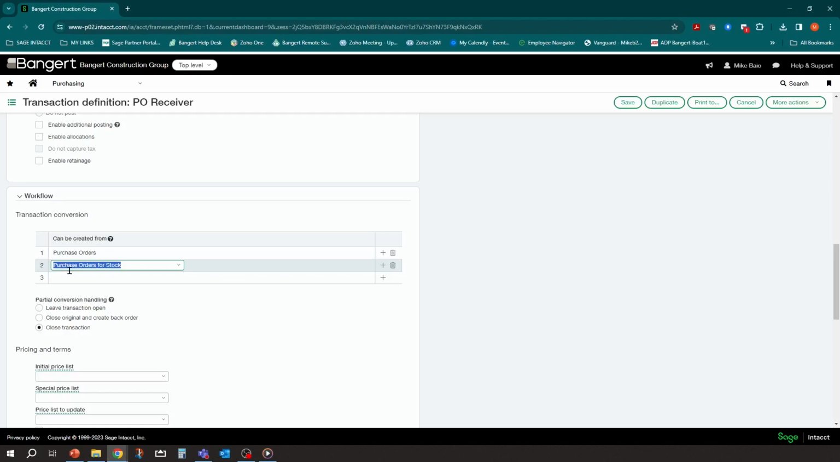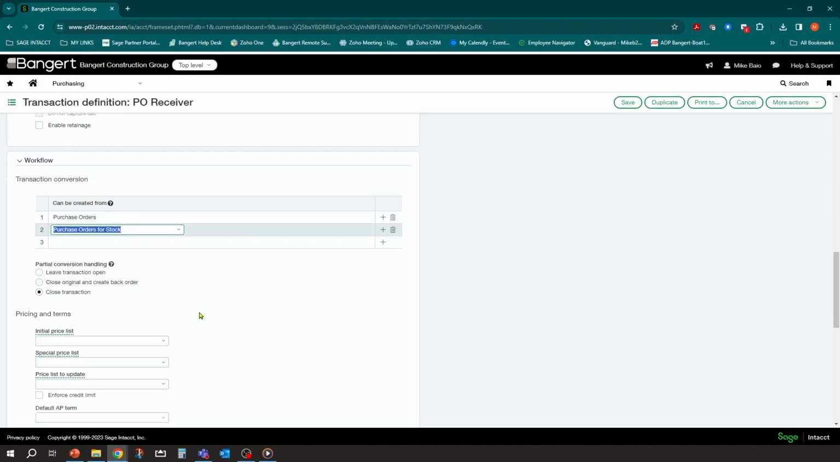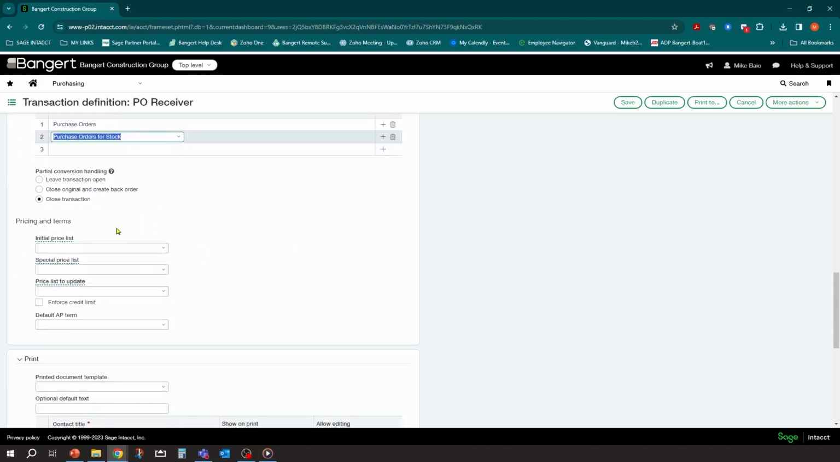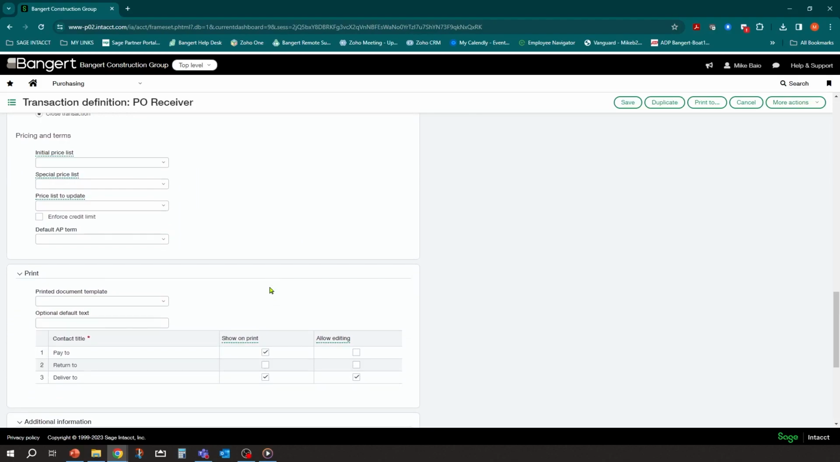Once we convert this, we want to close this transaction, right? So once we receive it, even if it's a partial receive, we're closing that receiving ticket because if we get a second receipt, we're going to open a new one. So we want to close this transaction every time in this scenario. Okay, we're going to skip the pricing stuff for now. And we don't really have a document template for this.